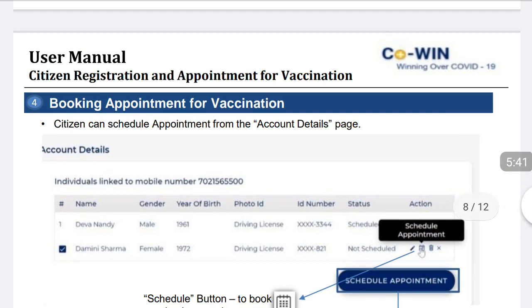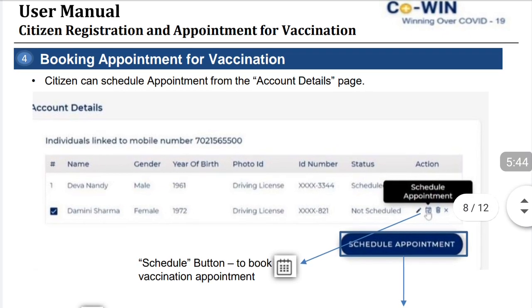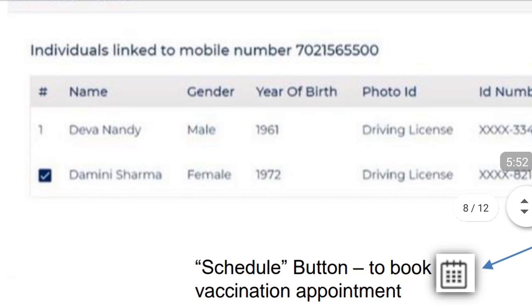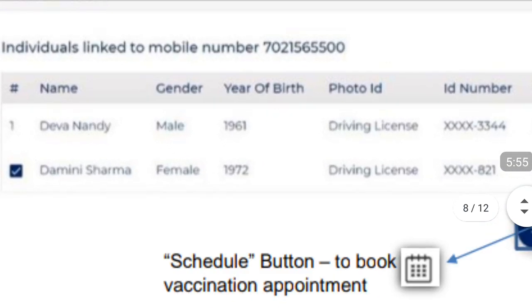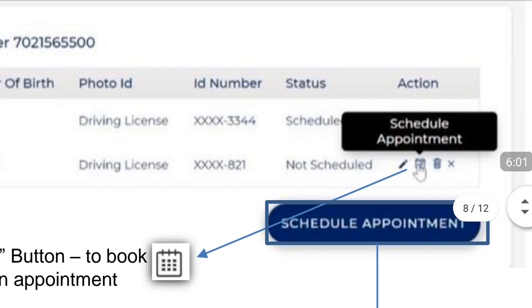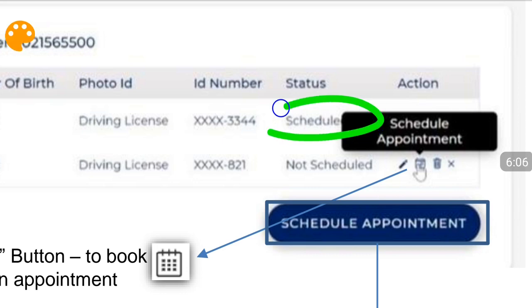Now booking an appointment is important because, for example, I added 2 individuals and the individuals are linked to the same mobile. You can see here, 2 persons are added, one male, one female, with year of birth, both giving driving license as ID proof and ID number. One person is already scheduled; you can see the status is scheduled. Say I wanted to schedule for the next person. There is a schedule appointment calendar icon, as you can see here.